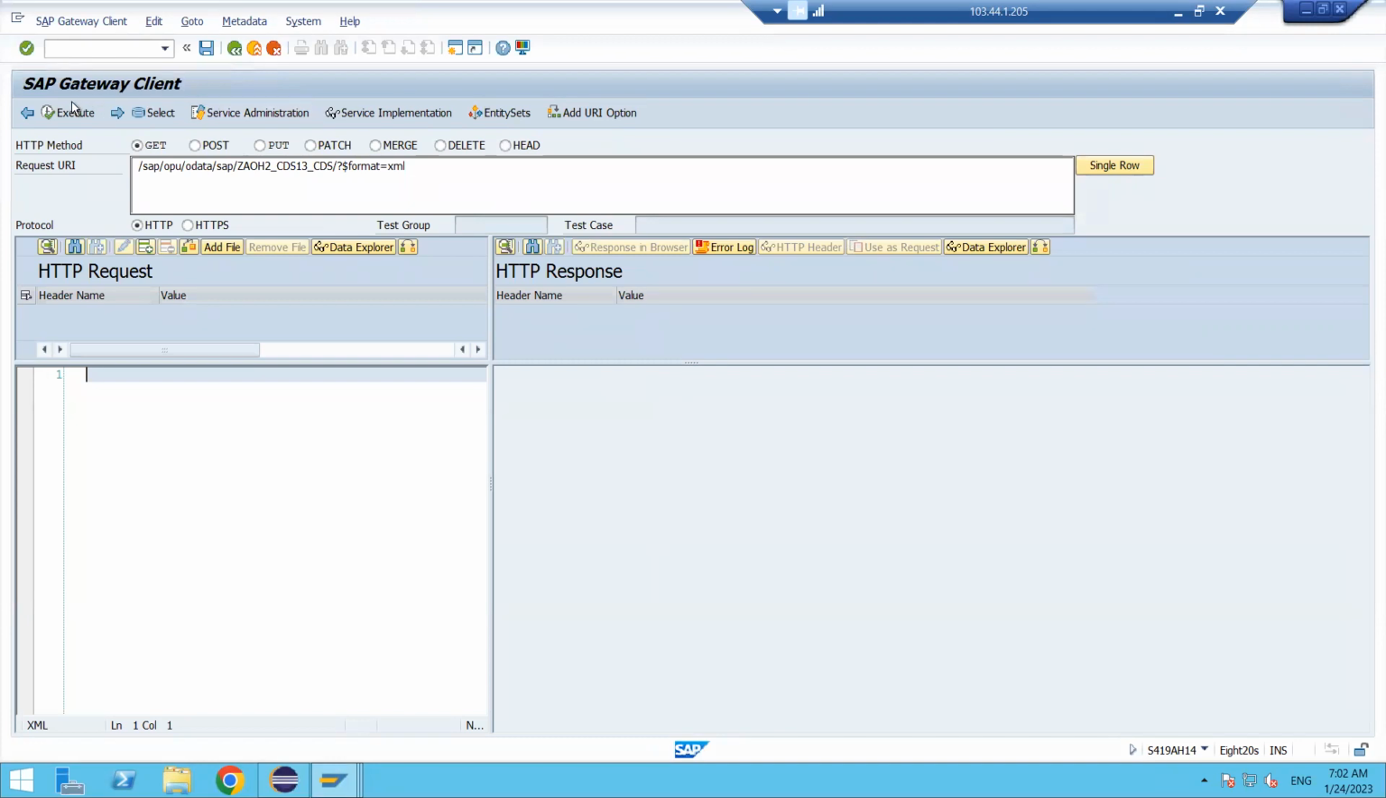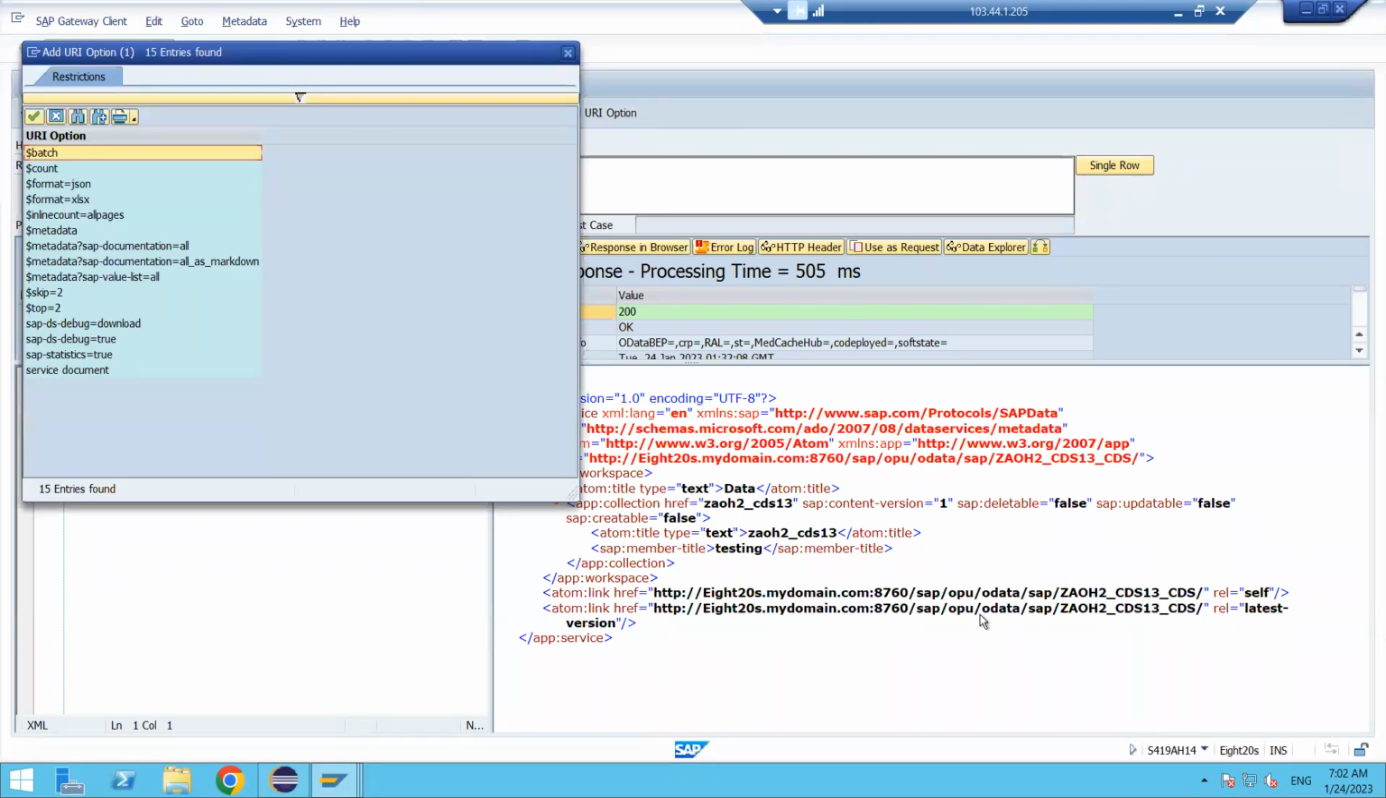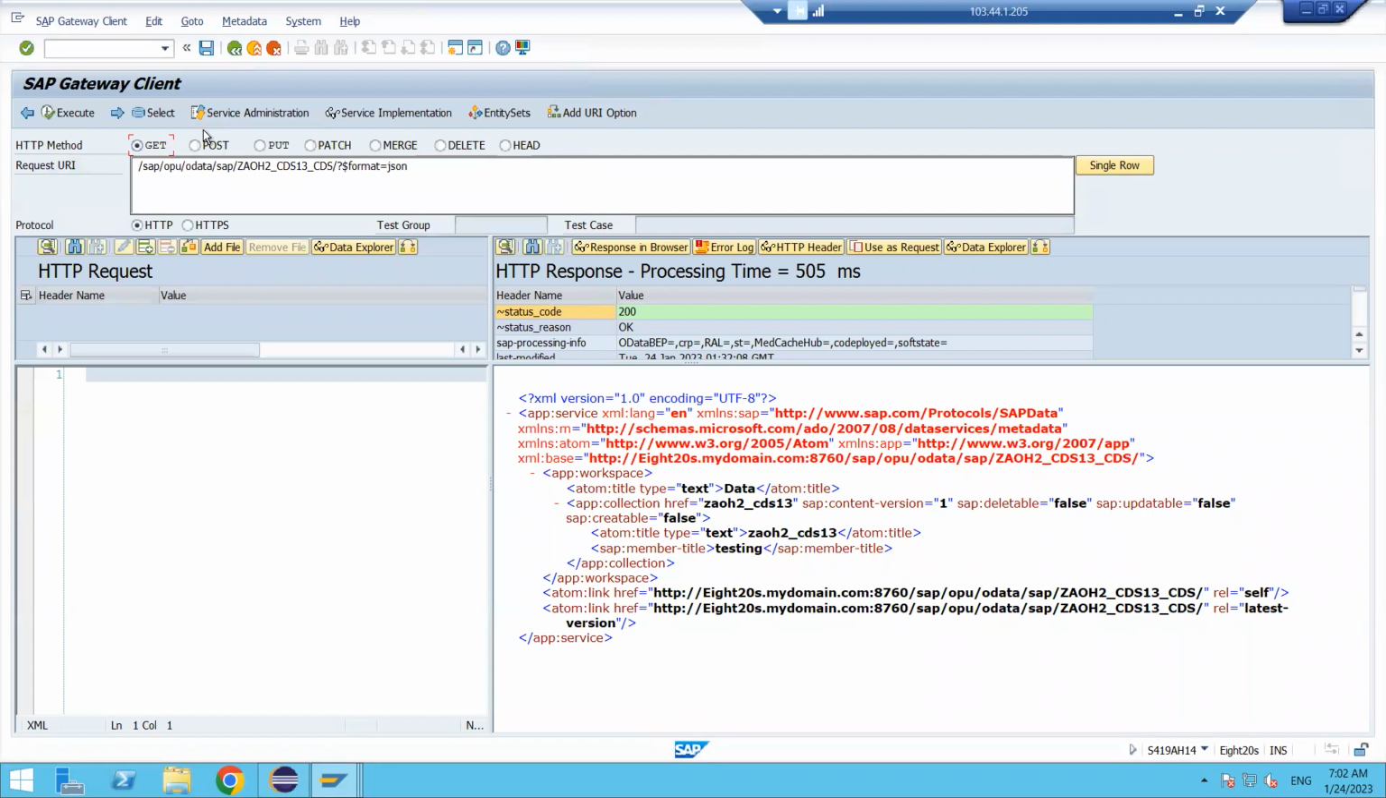Here click on the execute button. It will display the CDS view here, GET_AOH2_CDS_13. This is the CDS view name. If you want to display the data at the browser level, then you need to copy these links and paste them in the browser. Then you can execute it in the browser. But here I'm not doing anything. It is coming in this format, but I want to display it in a readable format. So I will use $format=json, and click on the execute button.